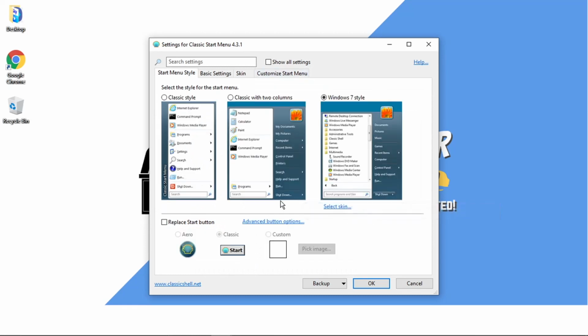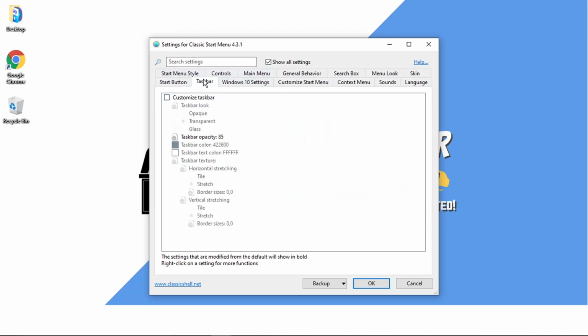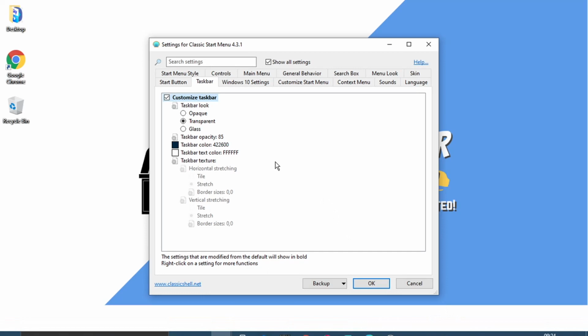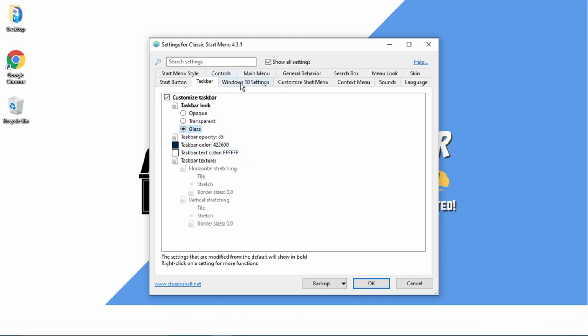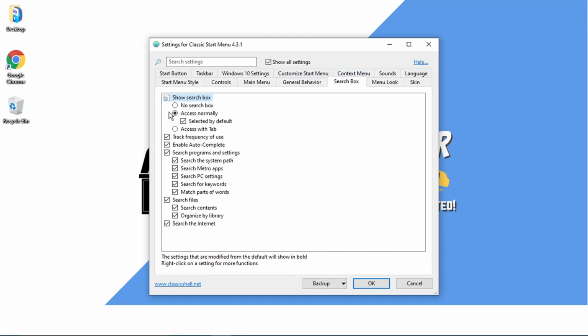So that's how you would go ahead and do it. And as I say, you can have a look through all of these. There's a lot of things you can change. The taskbar, for example, you can change. So you can change that to look a bit more like the Windows 7 style as well. Just like so. And you can just go through all these different options and customize it to look how you want, really. So that's the best program I found to be able to emulate Windows 7.